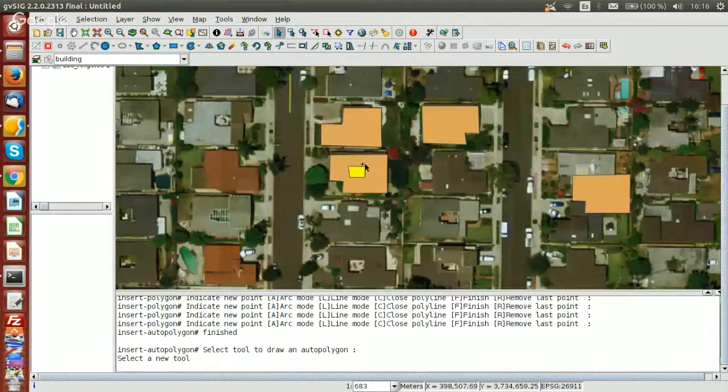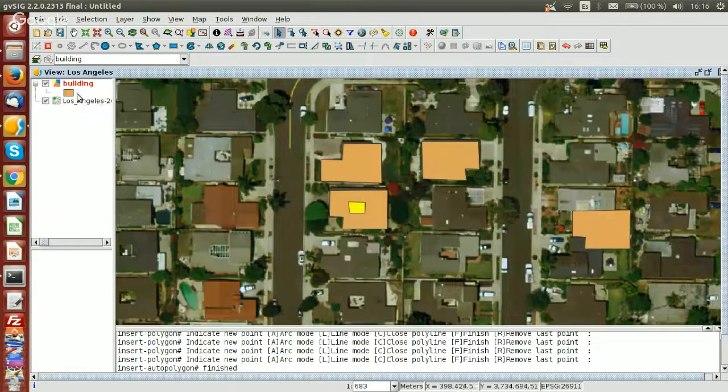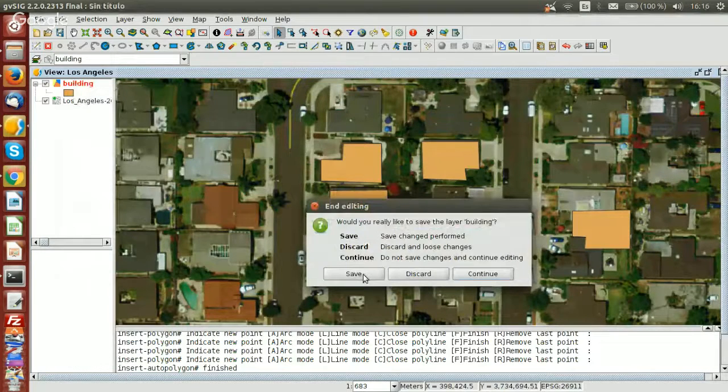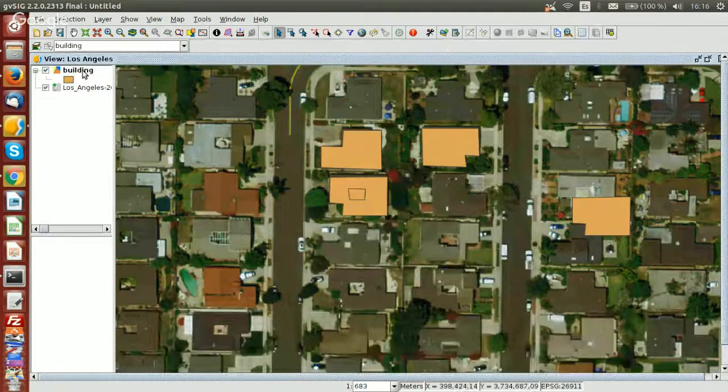Well, when we have all the polygons and all the elements and the attribute table with the different attributes, we have to finish editing. So we have to press the secondary button and end editing. We can save changes, we can discard them, or we can continue editing. So we are going to save this layer. And now we have our first new layer in our hard disk.